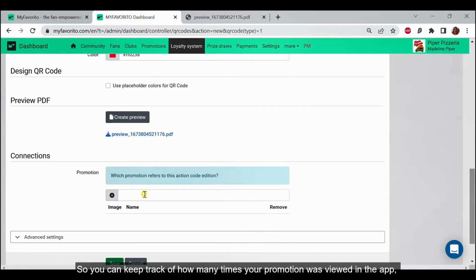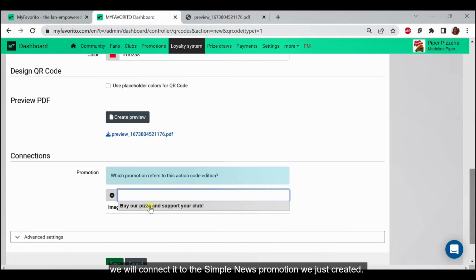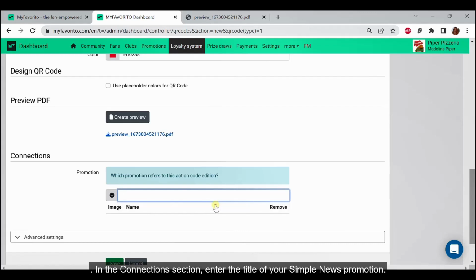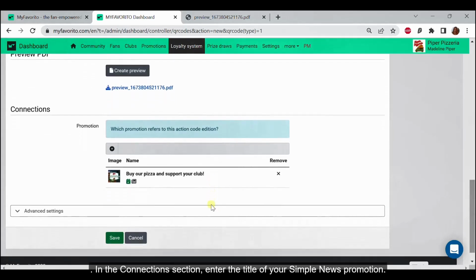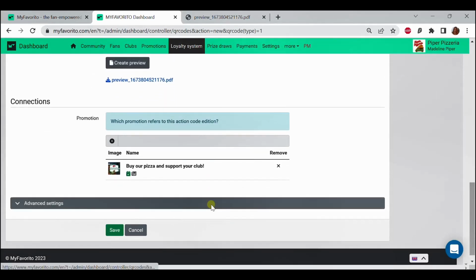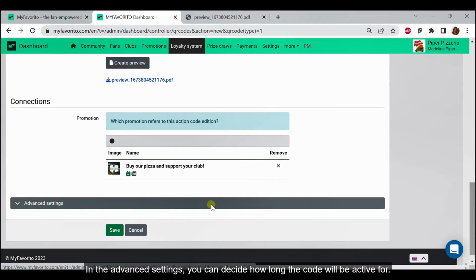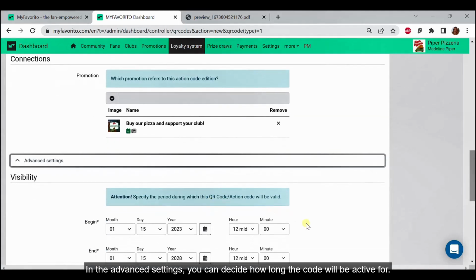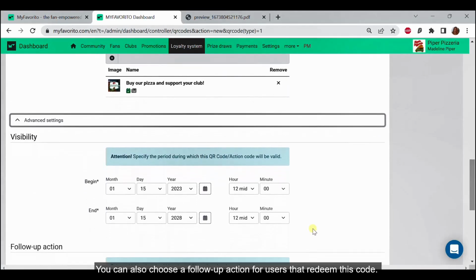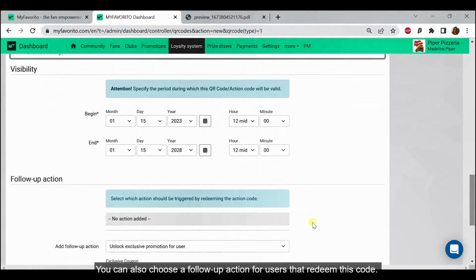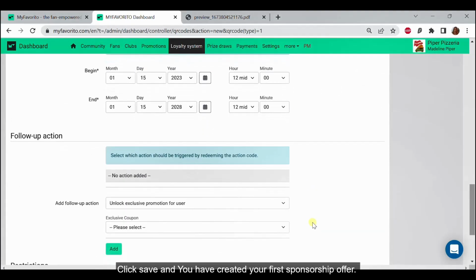So you can keep track of how many times your promotion was viewed in the app, we will connect it to the simple news promotion we just created. In the connection section, enter the title of your simple news promotion. In the advanced settings, you can decide how long the codes will be active for. You can also choose a follow-up action for users that redeem this code. Click Save and you have created your first sponsorship offer.